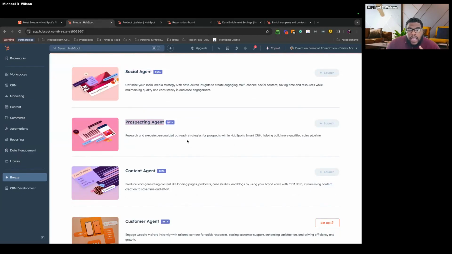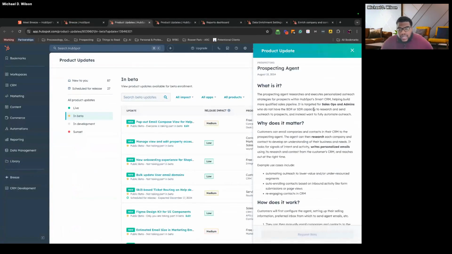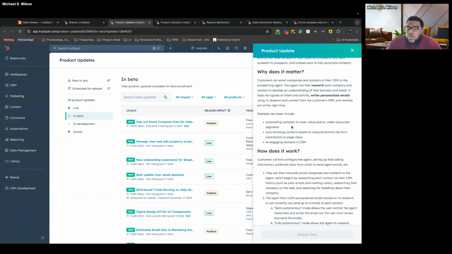Prospecting is in the same way. So if you look at this, we can actually look at some of the details that they have here, which I think were very interesting and exciting to see, like some of the use cases. So for example, automating outreach for low value or under resourced segments. So maybe for some of your segments that you really don't have the time to reach out to, instead let the AI prospecting tool do the outreach. Let it auto enroll contacts into outbound activities, things like that, based on certain triggers and things that are happening.